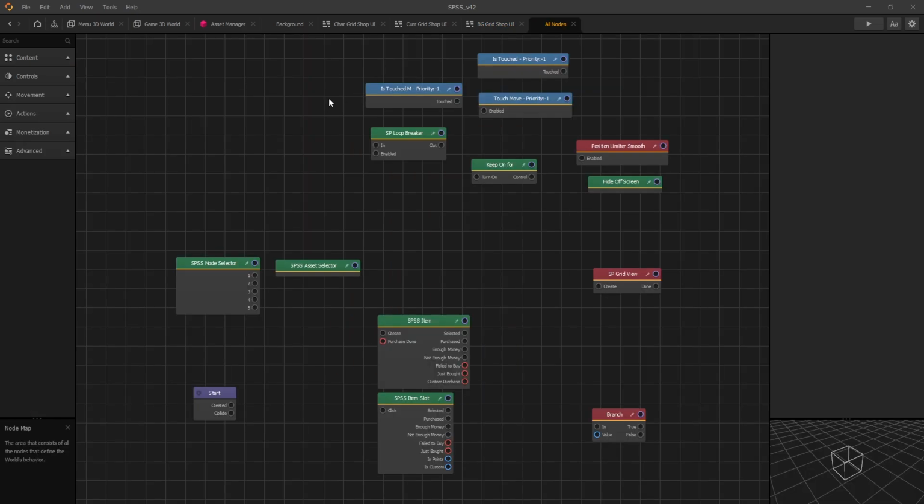Now let's take a look at the updates that I did to nodes. Like I mentioned, I didn't do anything to the node selector and asset selector. Those are exactly the same as in version 35. And also these, is touched and touch move, I have not touched since version 35. So that's the same. The loop breaker is also the same.